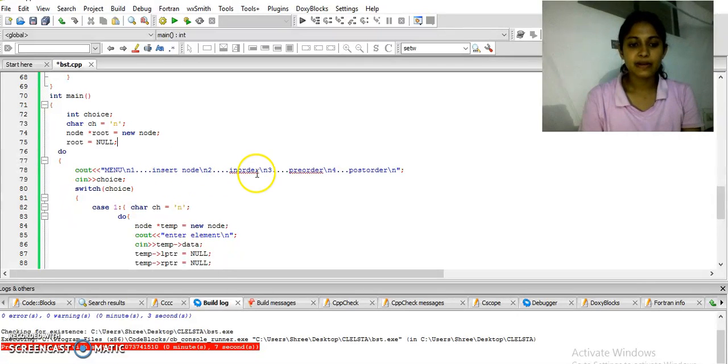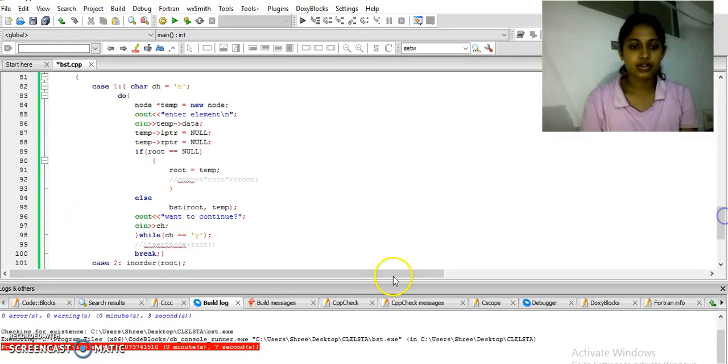Now in the do while loop, what do I do? I display the menu first, that is 1 is to insert node, second for in-order, third for pre-order, and fourth for post-order. Now I put it into the switch case, and the first one is my insert node. So here is the code. First what I do is I create a temporary node, and I ask the user to enter the element, and I store it into temp arrow data. Now temp arrow left pointer is equal to null, and right pointer also is equal to null.